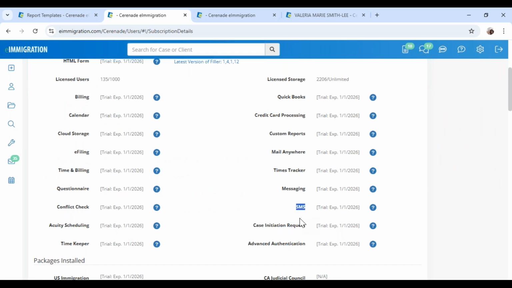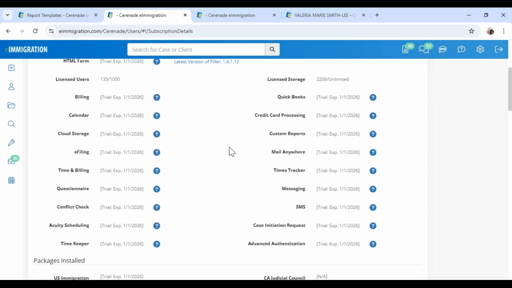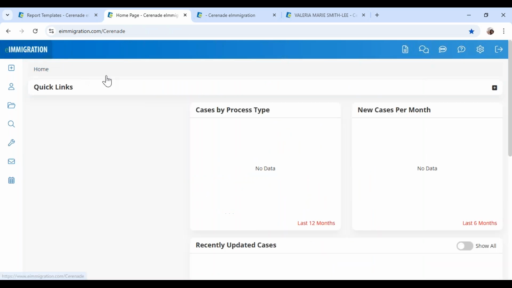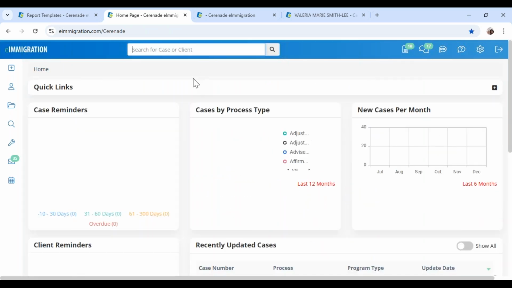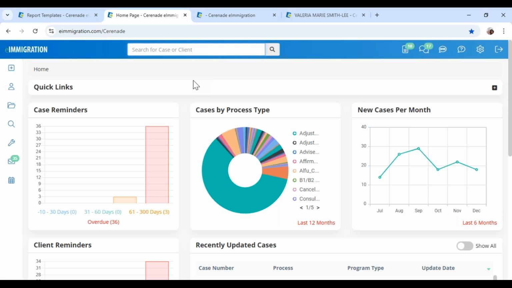So let's say you want text messaging. If you don't have an expiration date and it says NA, it means that you don't have it. But you can always contact us. If you click on help, technical support, you can send us a message: Hey guys, I'm interested in upgrading our subscription. They can give you a quote and see how much it would be to get more features like the time tracker and e-filing, which is a popular one.